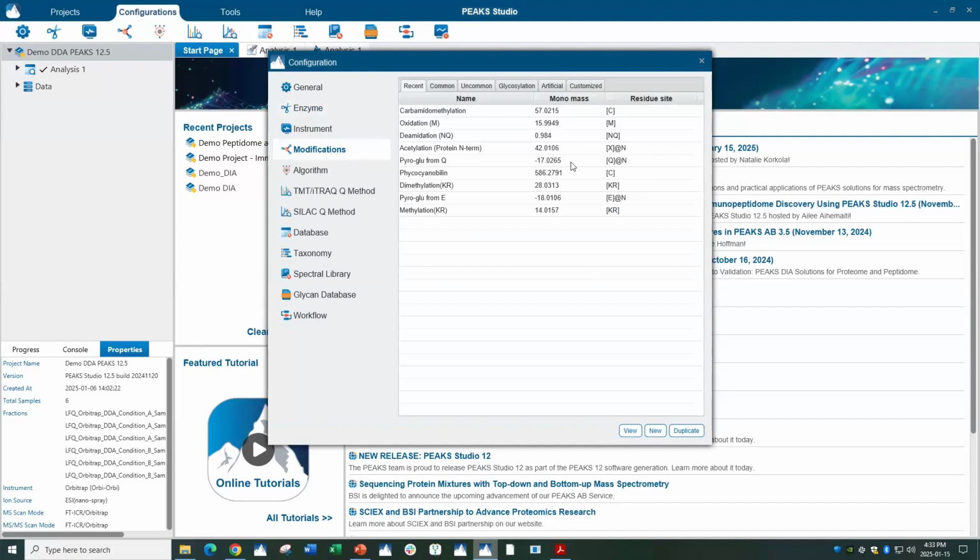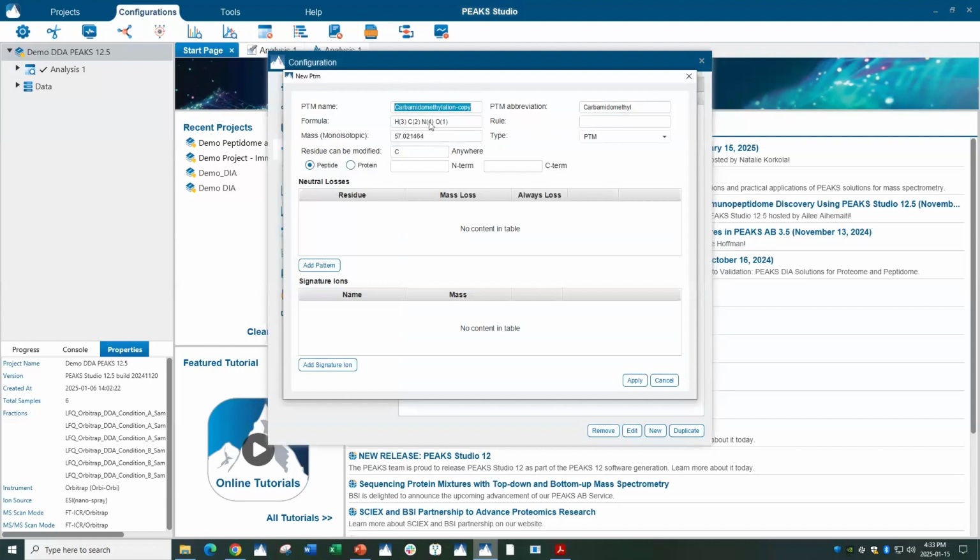Similarly with modifications, you can either click new or duplicate, and copy the formatting from a different one. So you would just give your PTM a name, set the formula in this particular way that's shown here, give it the monoisotopic mass, and which residues can be modified. You can set this as the letter X to do anywhere. And then peptide or protein, N term or C term.